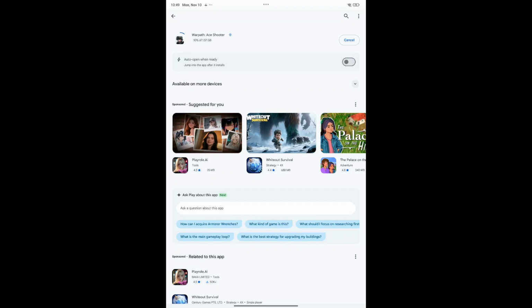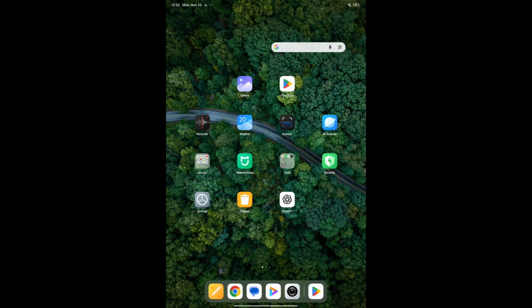And also, don't forget to verify you are downloading the official game by checking the developer's name, which is Lilith Games. And within a few seconds or a minute, you'll be able to download the application on your device. Once the download is complete, tap on play and start playing your game, and get ready to command your army. That is how you easily download the Warpath game on your Android device in just a couple of steps.